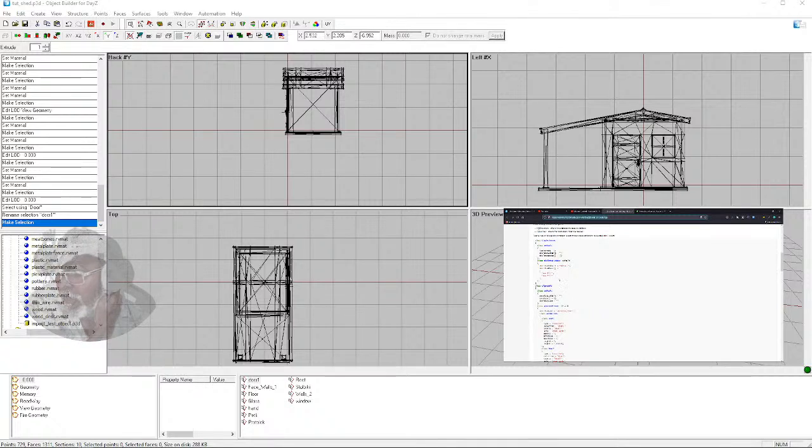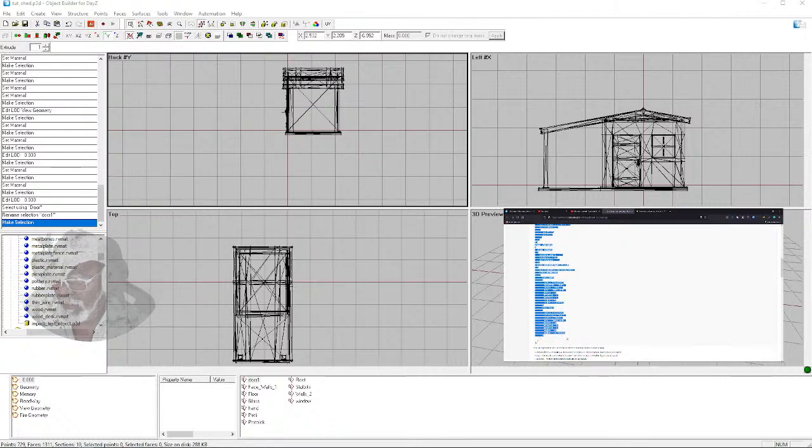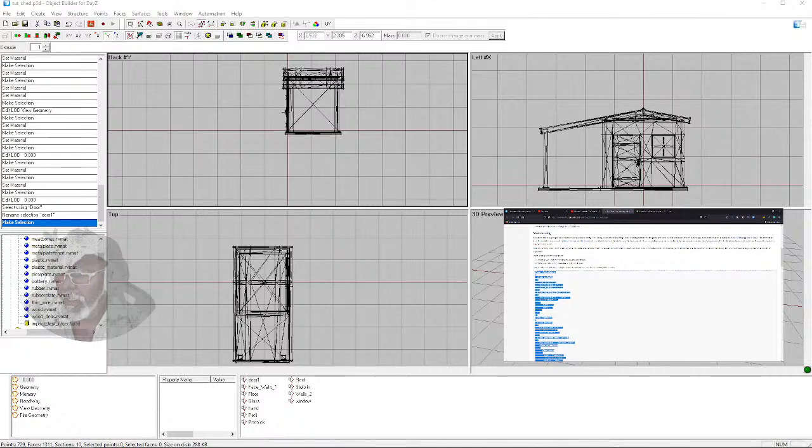So the easy way to do it is copy and paste. So we'll copy theirs here. We'll just copy all that code. Don't worry if you don't know code, guys. It's a simple process once you've done it. We're going to copy all that code.